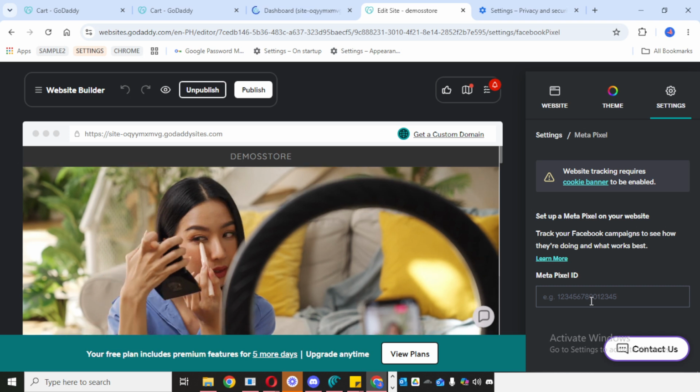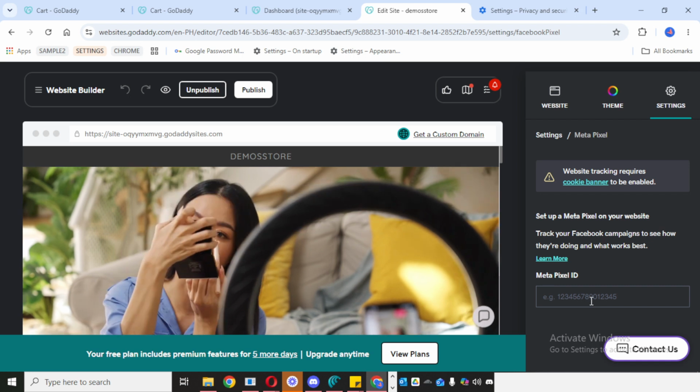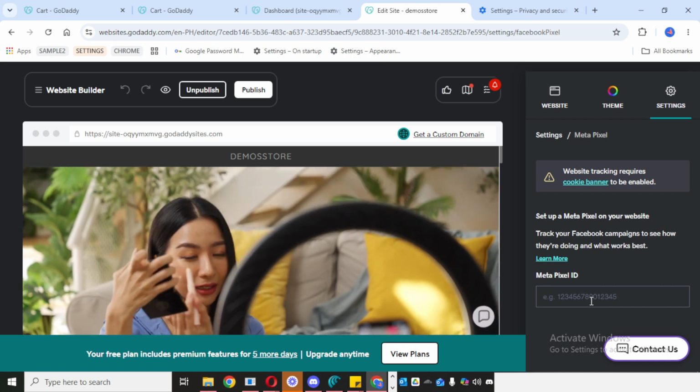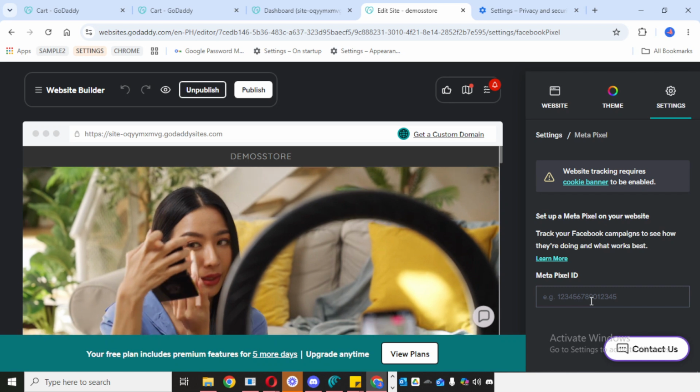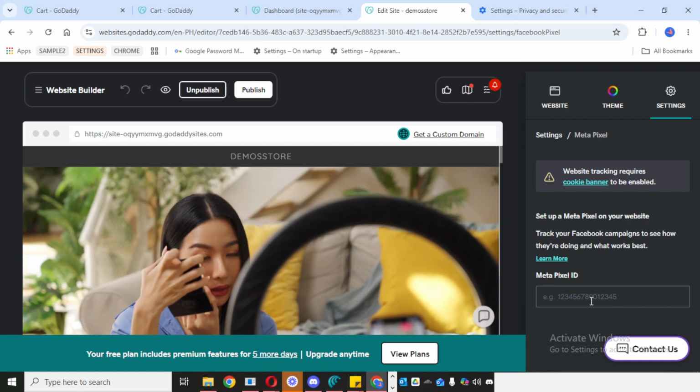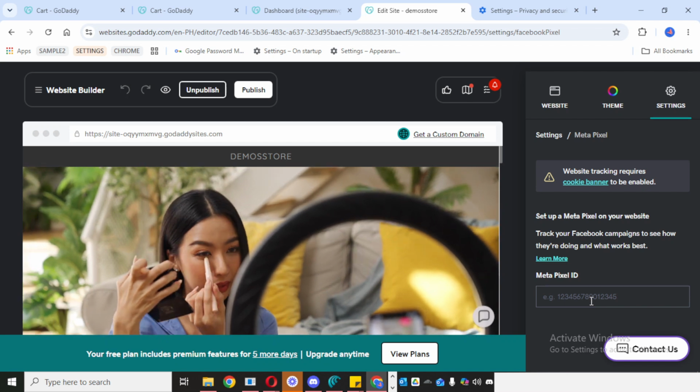After saving your changes, it's a good idea to test the connection from your Meta tools to confirm that the Pixel is active and receiving data correctly. This helps ensure your tracking is working before you start relying on it for ads or reporting. And that's it. You've successfully connected your Meta Pixel through GoDaddy, giving you a better way to track performance and understand what visitors are doing on your site.